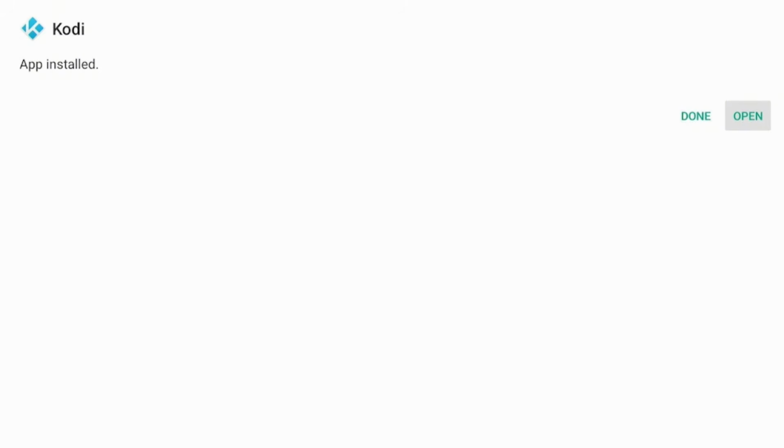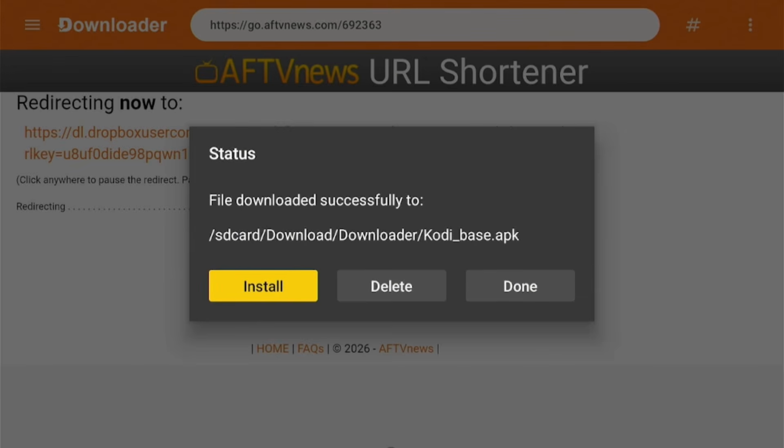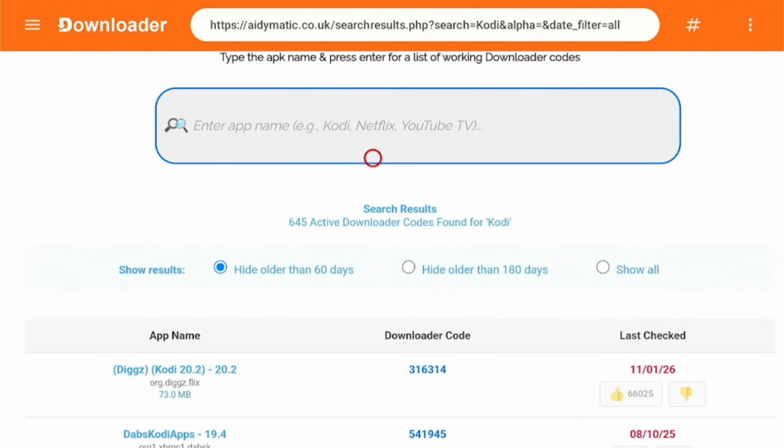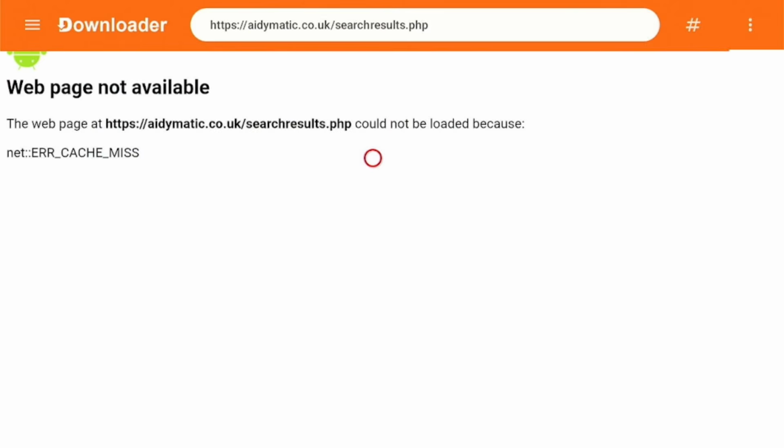So here's the application. It's now installed to my Google TV, and I can choose to open it, but I always love to delete the files from my Google TV before I open the application. So that's how this website works. And before I show you the application that I have installed, I want to show you another trick or tip you should use on this website.